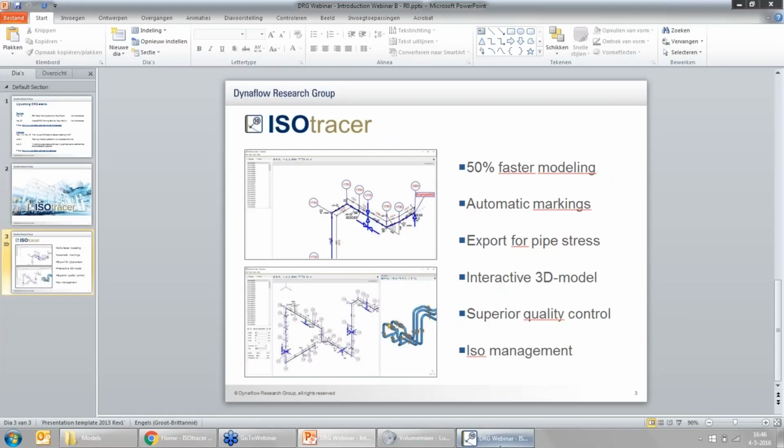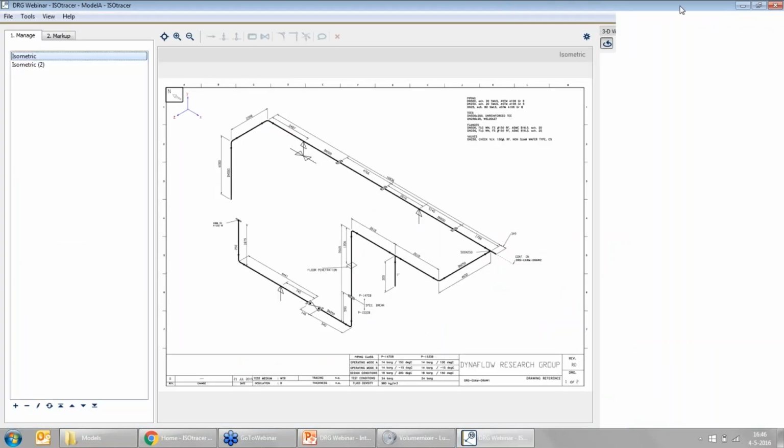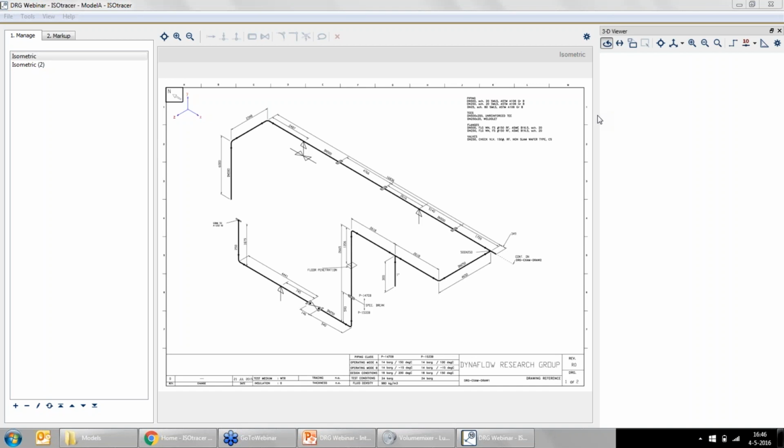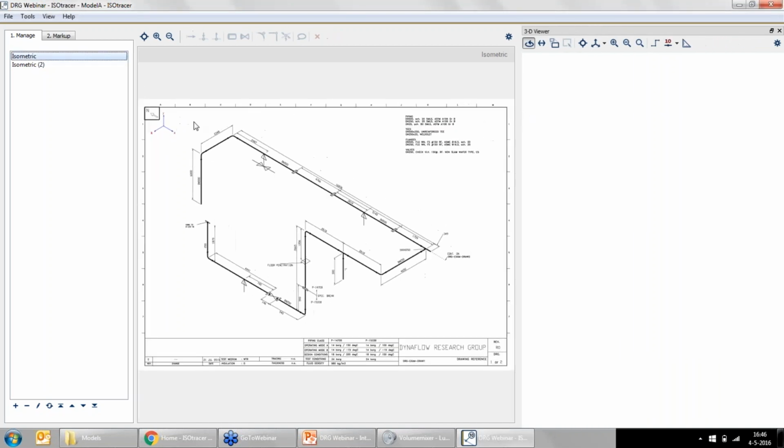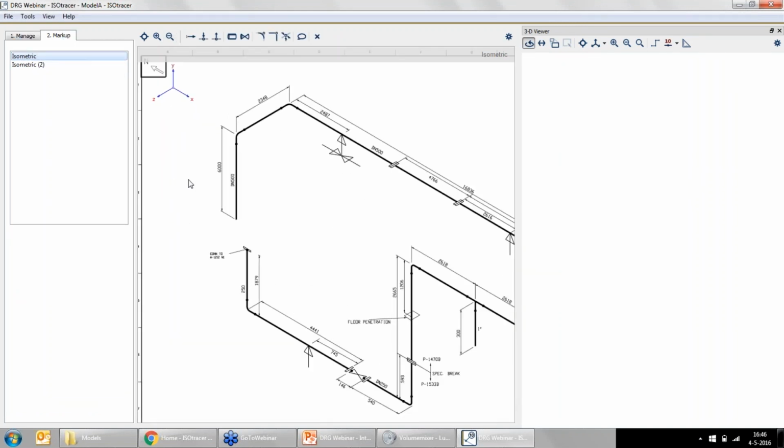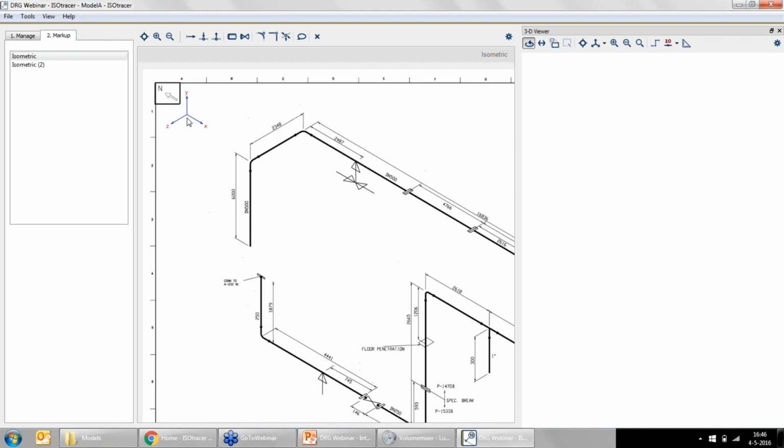Having said this, let's just go to the software quickly. I want to show you a quick demonstration. Here we manage our isometrics, in the middle we have the isometric shown, and on the right we create our model. So I'll just go ahead and make this model and explain a little bit.